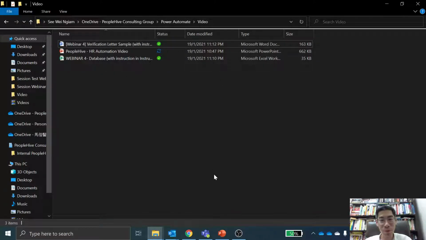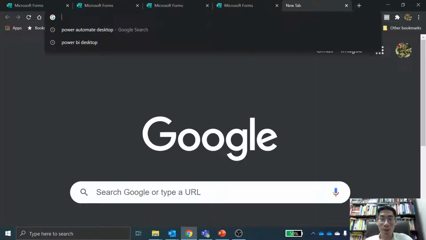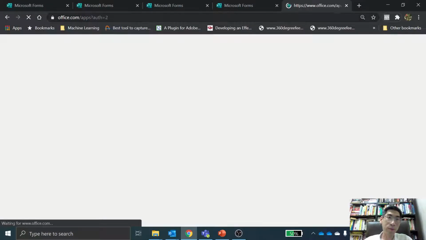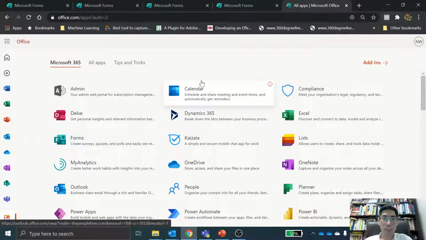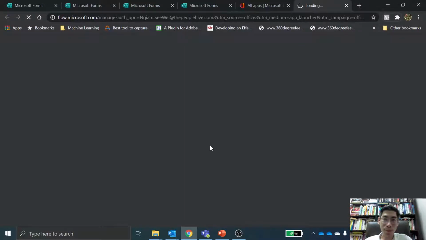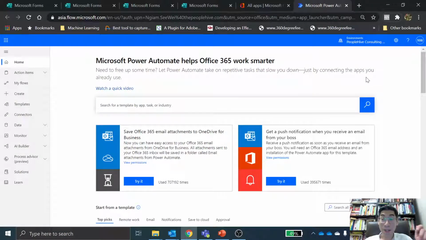Okay, so once you're done with that, let's go back to the browser that we set up earlier. Again, office.com, apps, right? And we come to this app menu again. This time, let's click onto Power Automate. Okay, I need you to follow step by step with me, but as long as you follow those steps that I'm teaching you right now, we should be able to get this done.